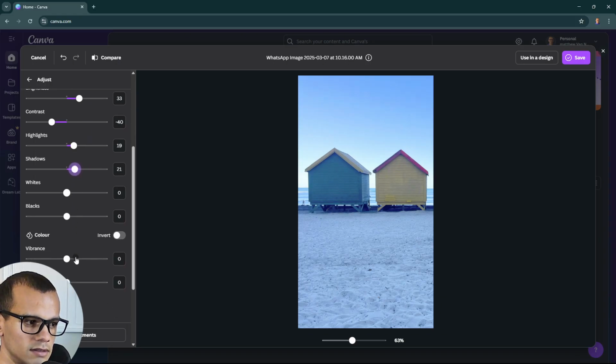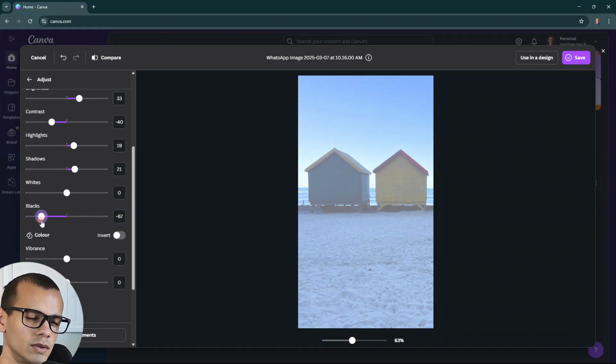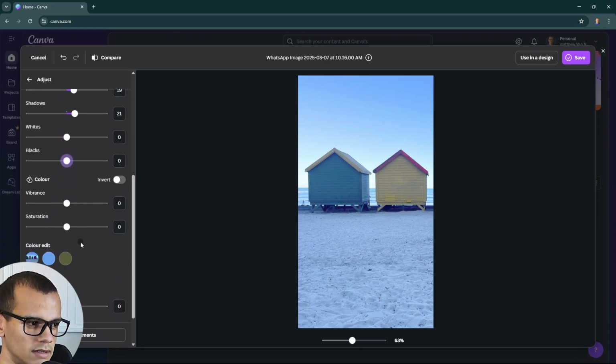Going to increase it. I don't tend to mess with whites and blacks unless it's specific photos with a lot of white and a lot of black, but for this one I feel like it's okay to just stay at 0. Like here you can see, that adds a nice retro-y look, but that's not what I'm going for, so I'll leave that at 0.